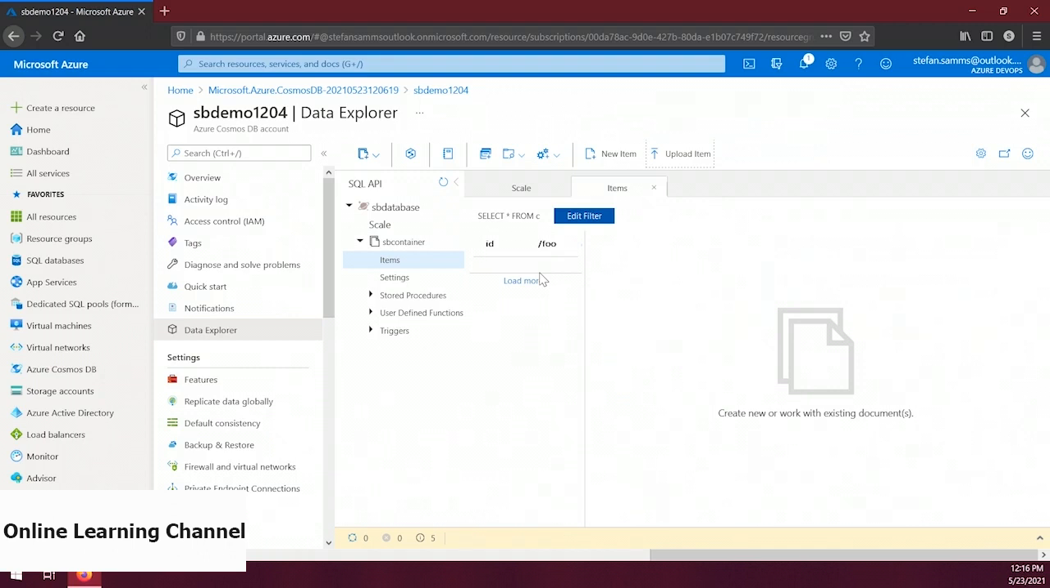Now at this point, we provisioned an instance of Azure Cosmos DB, we created a database, we created a container in that database, and we added, edited, and removed an item in that container.